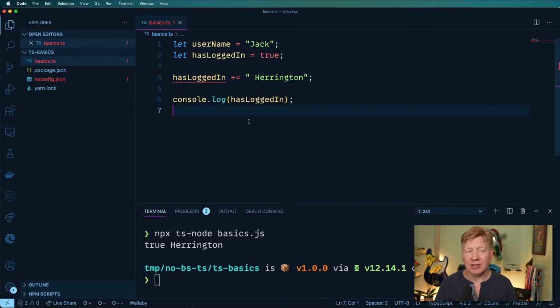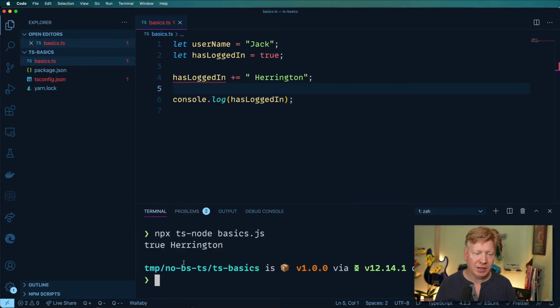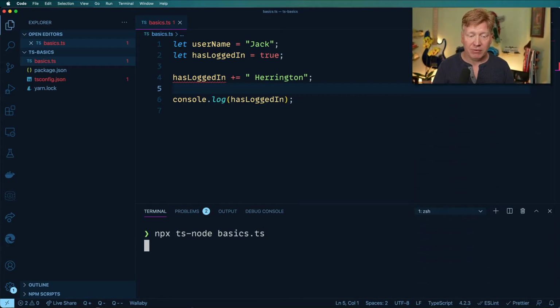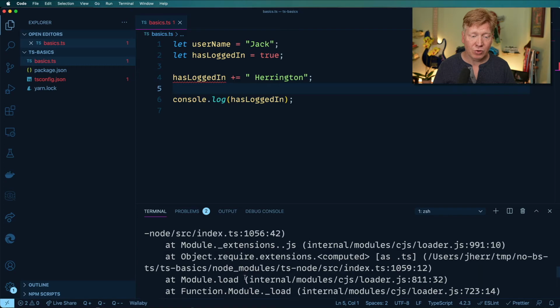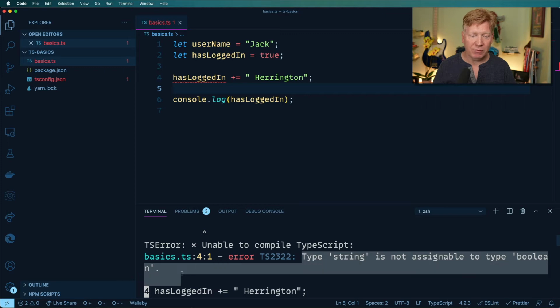And already it's telling us what the issue is. hasLoggedIn is an issue. In fact, we can see over here, the type string is not assignable to a type Boolean. And if we want to run this, we will get exactly that type of output telling us that one, I'm not going to run it, and two, you've got a problem. So scroll back up here, and we can see that it's telling us exactly the same thing. The type string is not assignable to a type Boolean.